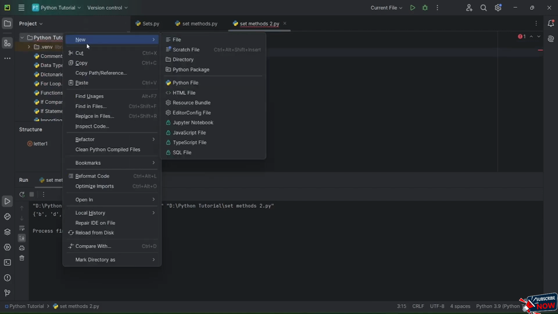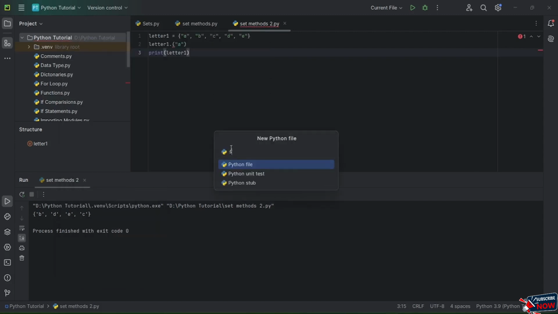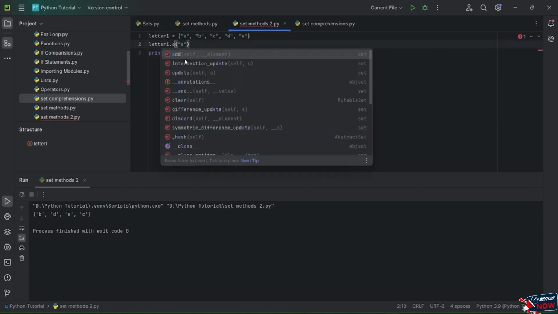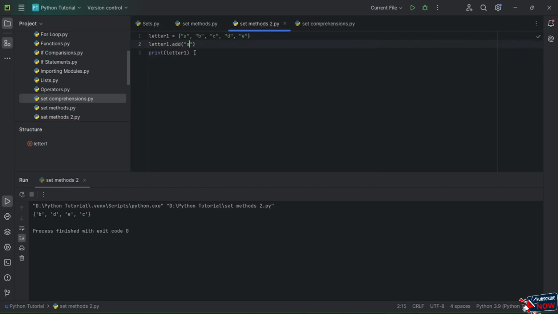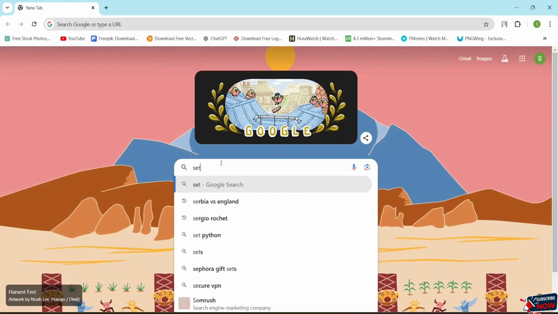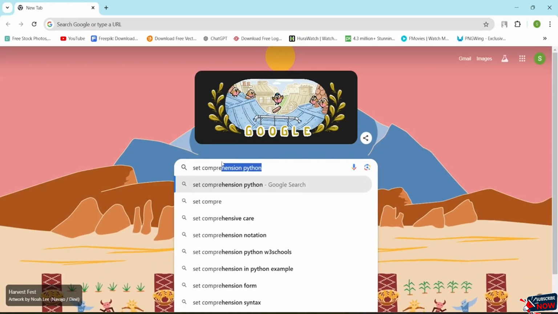Now we will also see about comprehensions. Let's name this file set comprehensions dot py and click enter, and let's take letter dot add, type k. Now first let's see what a set comprehension is. Let's come right over here and search set comprehension Python.